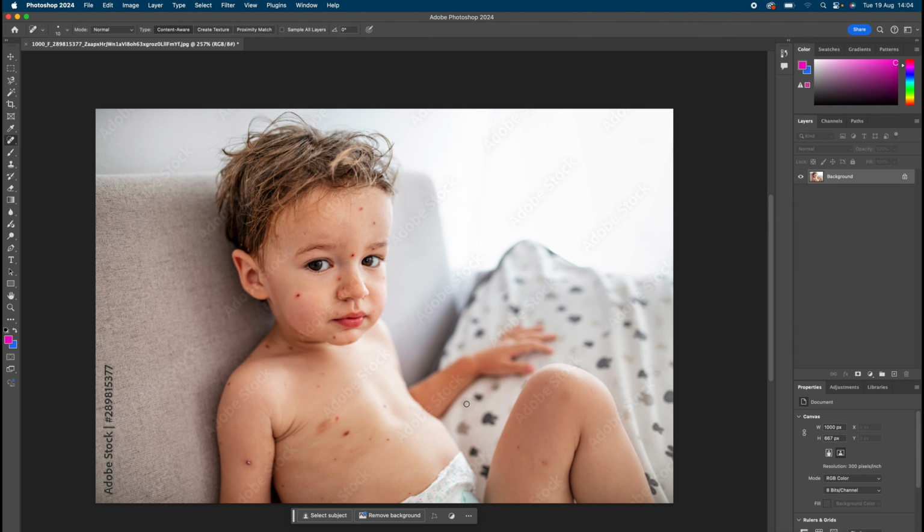All right, so this is an image from Adobe Stock, and it is not ours. You'll find the link to your resources. Today we're going to be looking at the healing brush and also the spot healing brush. First of all, let's duplicate this layer so that it doesn't affect the original layer.